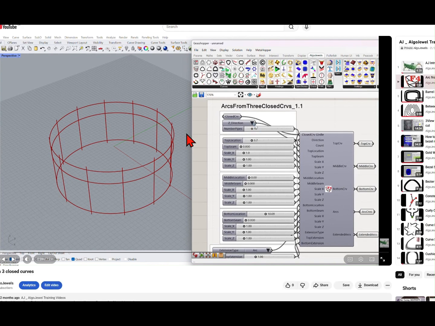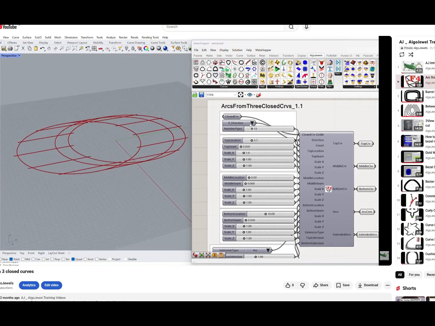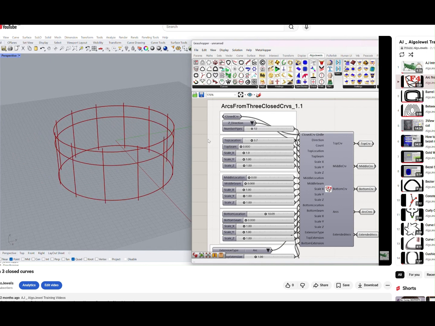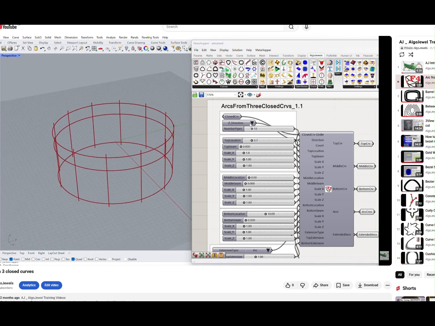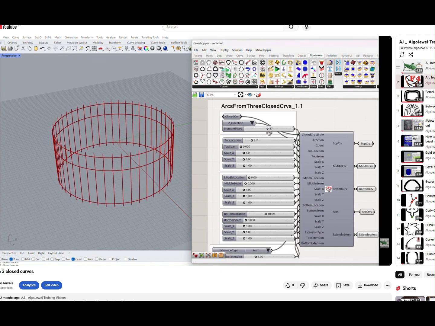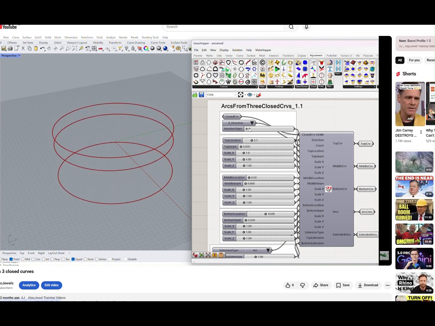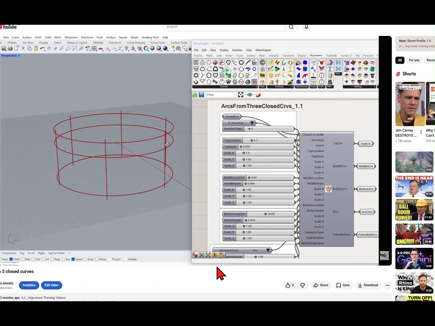You can set the direction X, Y, or Z. Z is used mainly for gemstones and other objects. Y direction is used to use the same component to make rings. You can change the number of pipes. You can change the top location.